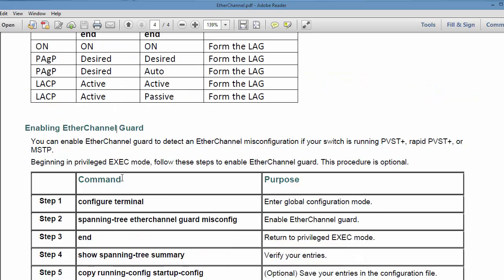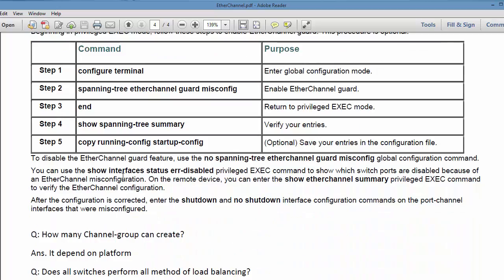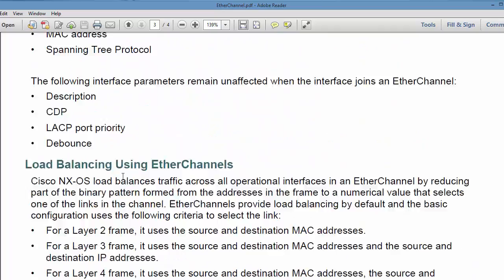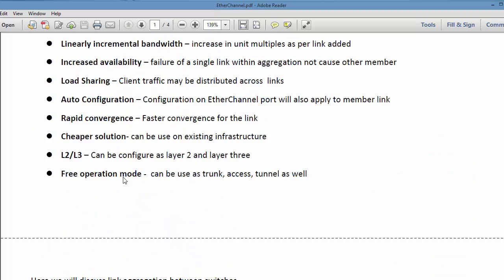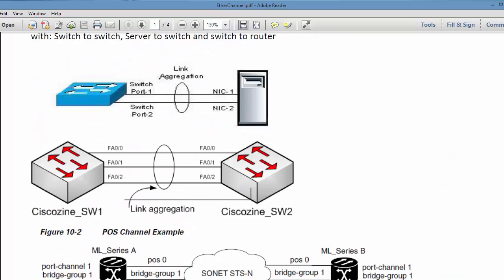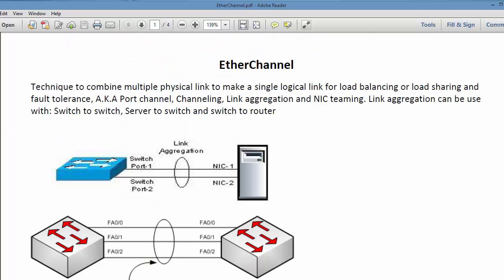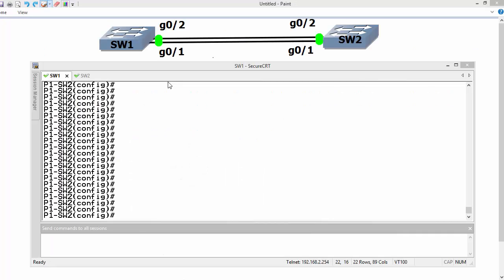So better for us if we will go through the configuration and verification. I'm going to pause my recording and turn on my devices, and then we'll go through step by step how we can configure, how we can verify, and all those things. This is the topology that we're going to work with.